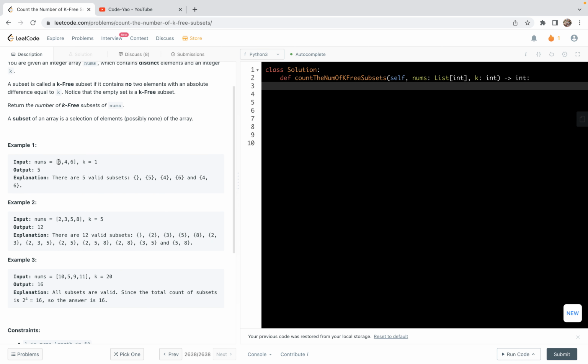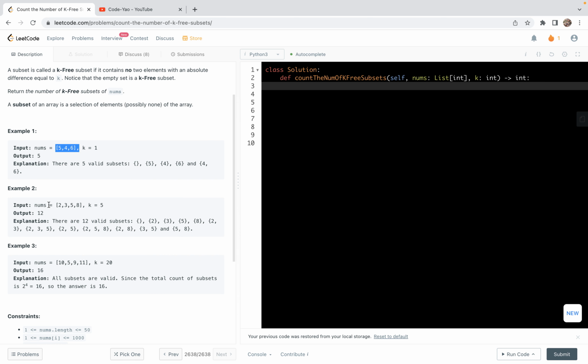Example 1: if you regard the elements in sorted order, that is 4, 5, 6, their difference is 1. So the output is 5. Please keep this in mind, as we're going to come back to this part. Example 2 is sort of the general scenario. Actually we can have 3, 8, and 2, 5. These 3 groups. So the output is 12. We're going to interpret this after we finish the coding.